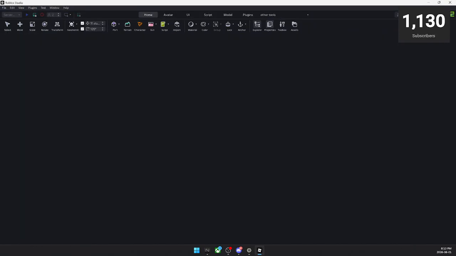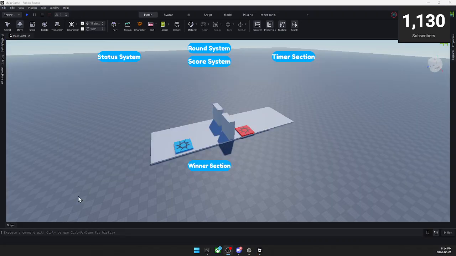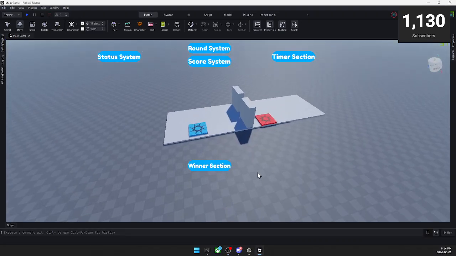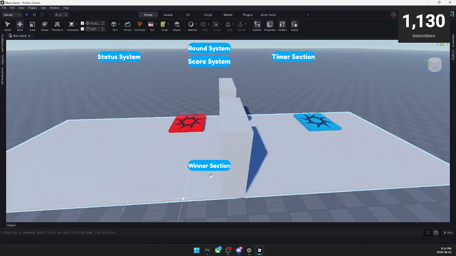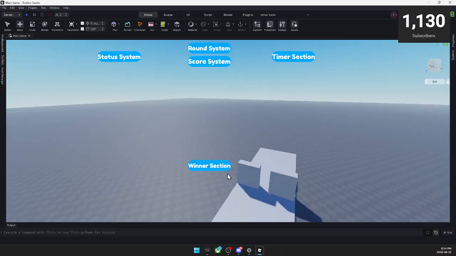But let me close all these tabs in a second. One second, I'll be right back. Okay, I'm sorry for the lag, but I just removed all those tabs. But yeah, that's how you make a 1v1 round system in Roblox Studio in 2026.